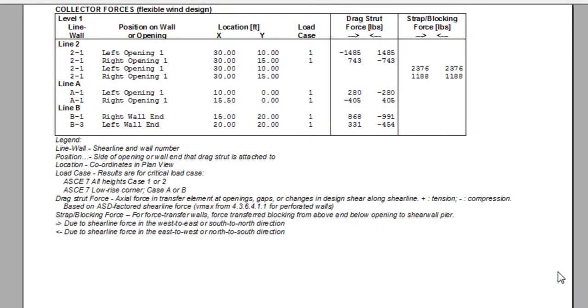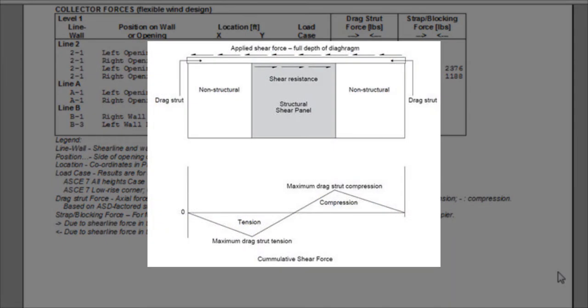To further understand drag struts, let's take a look at this image and force diagram. Drag struts drag or transfer the forces from the diaphragm above non-shear walls, such as window openings, to shear walls next to the non-shear walls, and drag struts are usually double top plates that act in compression and tension, with nails transferring the forces across joints from one plate to the other.